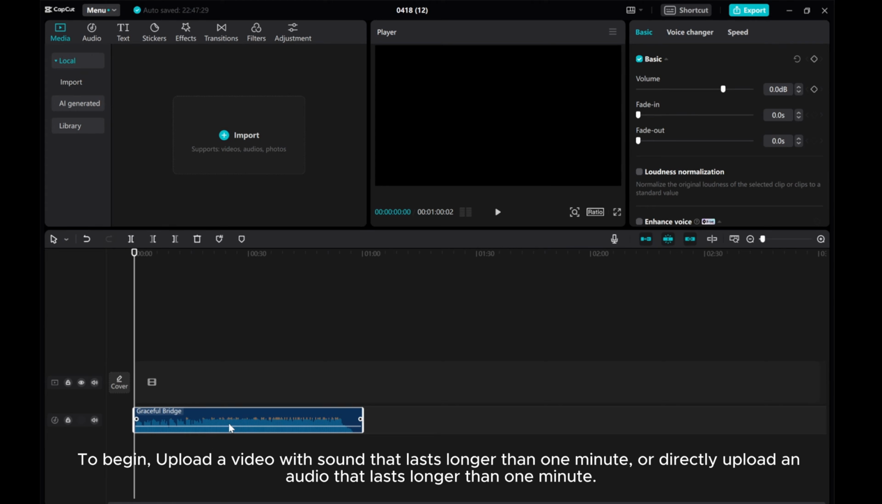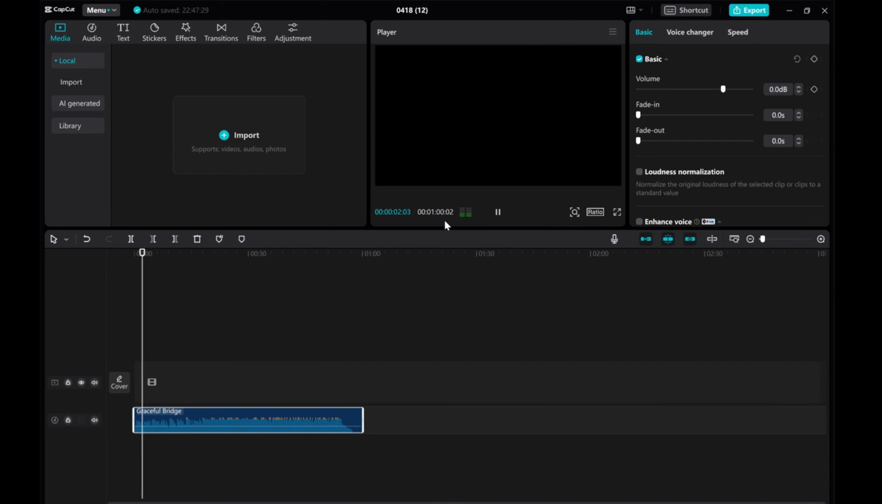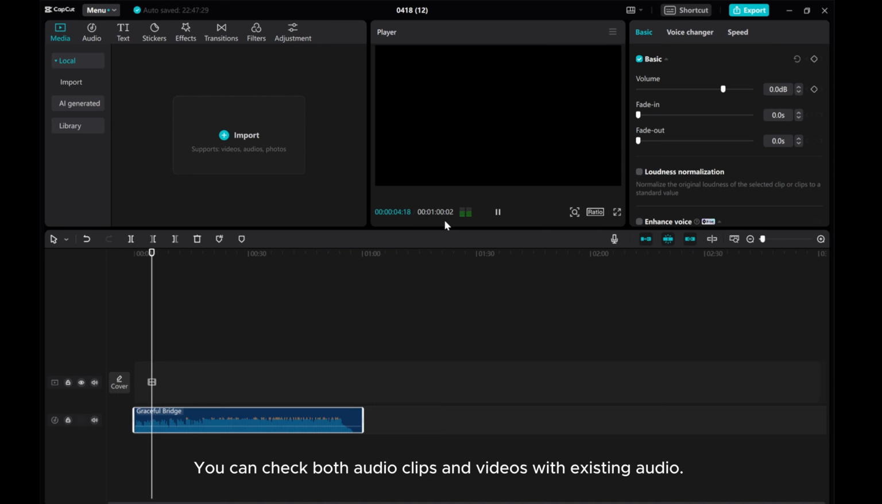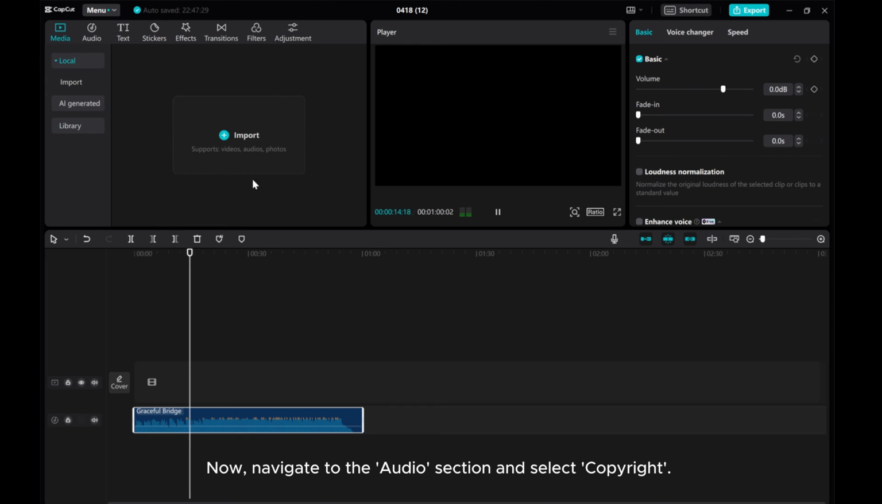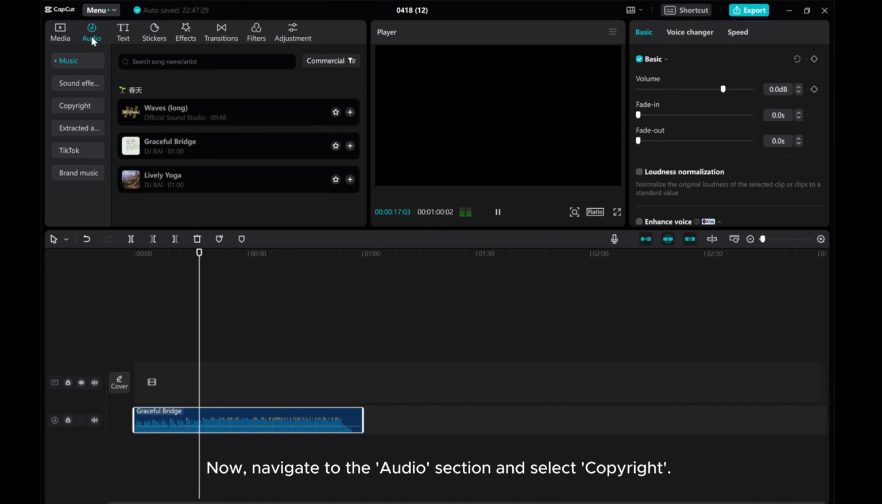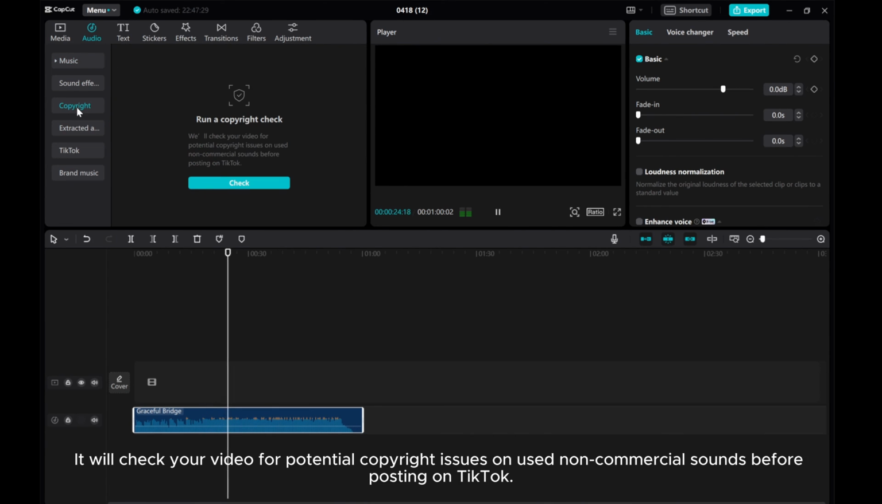To begin, upload a video with sound that lasts longer than 1 minute, or directly upload an audio that lasts longer than 1 minute. You can check both audio clips and videos with existing audio. Now, navigate to the audio section and select copyright. It will check your video for potential copyright issues on used non-commercial sounds before posting on TikTok.